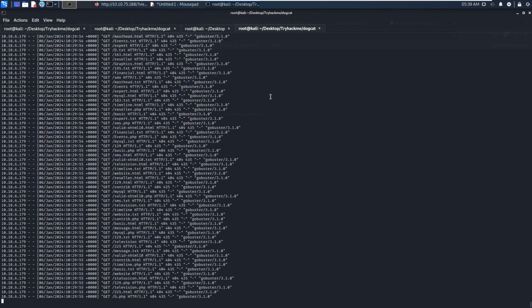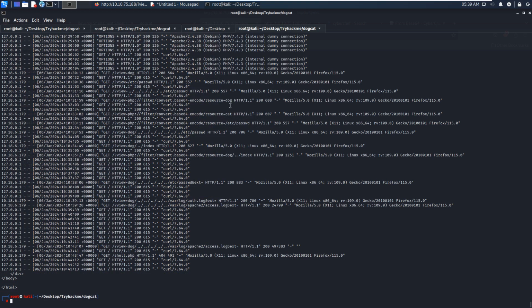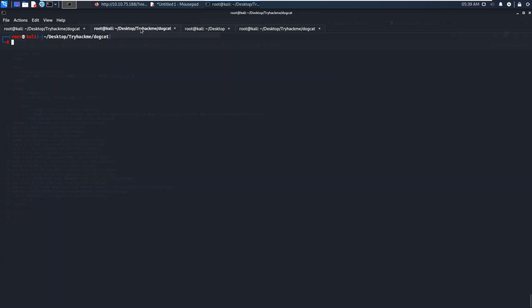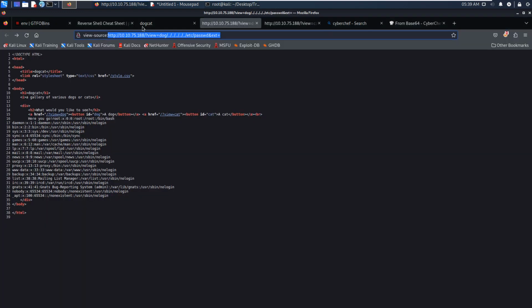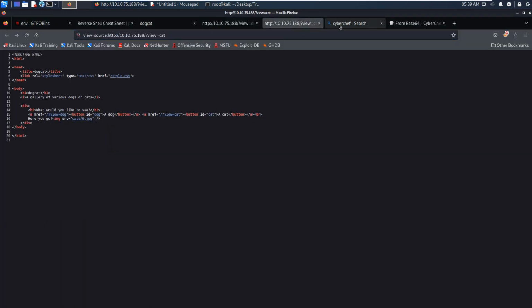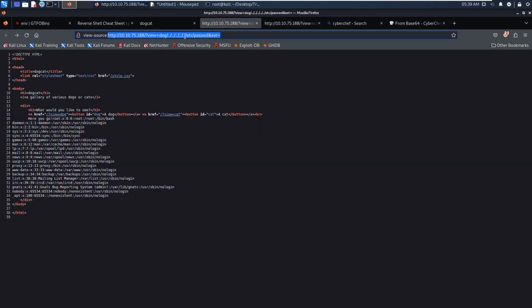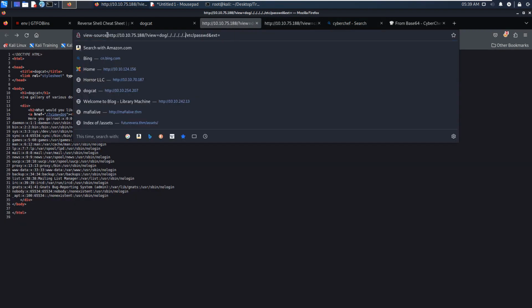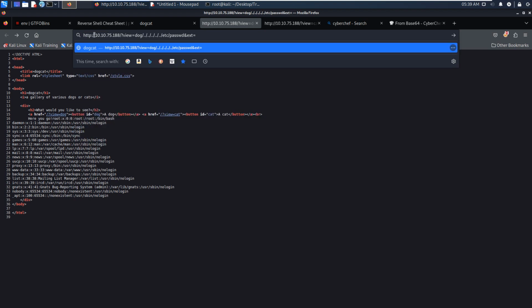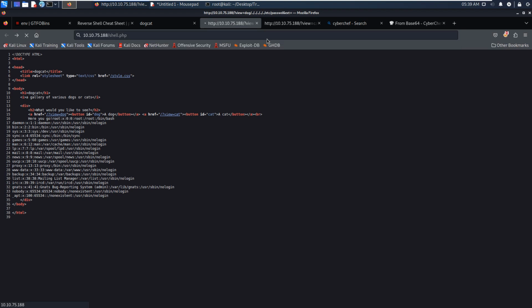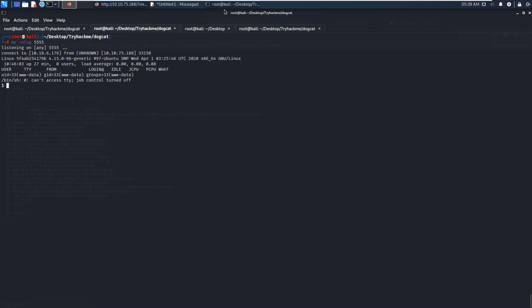Hopefully we can get the reverse shell this time. We can go to dogcat, go back to this one, shell.php. It looks like this is working. As you can see, we have already got the shell originated from the target, and we can check whether there is Python 2.